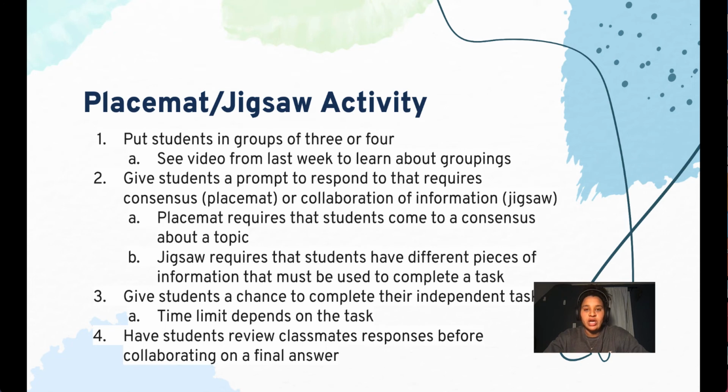Then you're going to give students time to either explore their own resource or explore their group's resource. The time limit that you give them depends on the task and the resource that you have them look at. Then have students review each other's responses before collaborating on a final answer. This is a really key step in either of these activities because you want students to work together, right? The point is collaboration. So you want to make sure that you're encouraging discussion, encouraging sharing of ideas, and students can do this either through breakout rooms, or they can also use the chat feature on Google Slides.